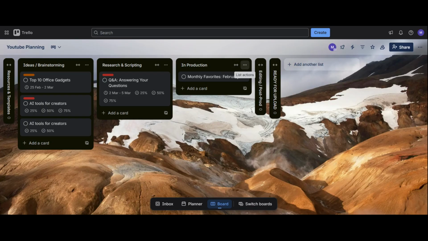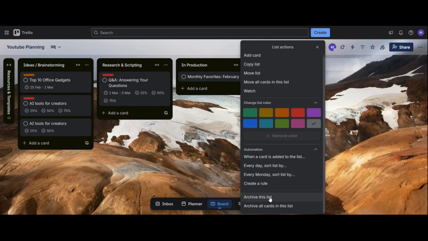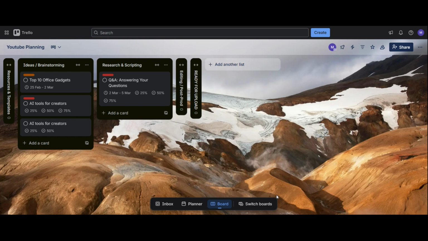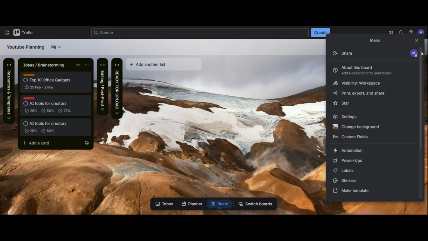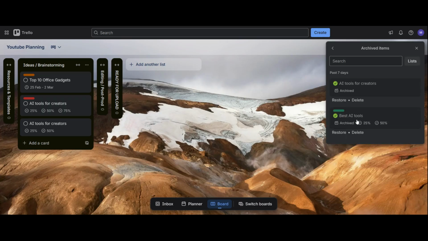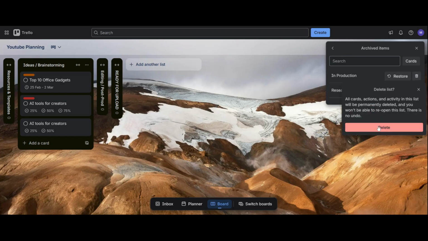Now let's talk about deleting a list permanently, because this is where things change. First, you need to archive the list again, since Trello only allows deletion after a list has been archived. So once again, click the three dots on the list, choose Archive this list, and the list will disappear from the board. Then go back to the board menu, click on Archived Items, and click on Lists to view your archived lists. This time, instead of clicking Restore, click on the trash icon next to the list. Trello will then ask you to confirm the action. Click on Delete to permanently remove the list.